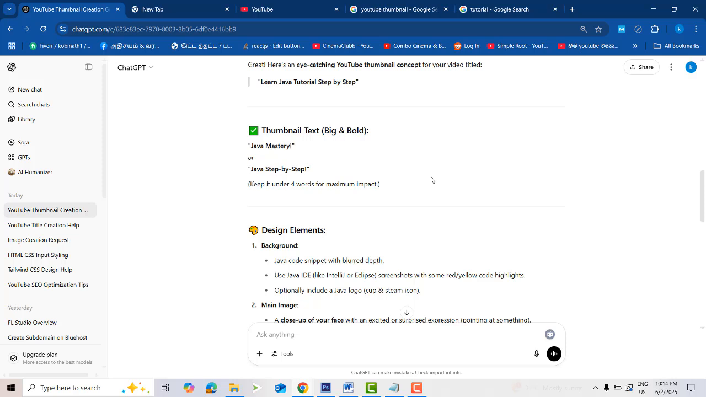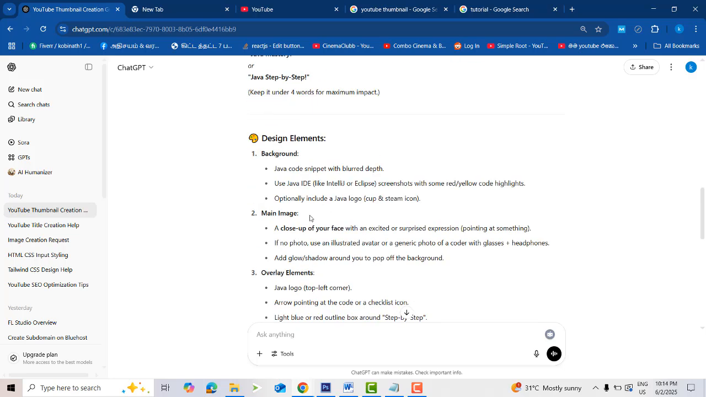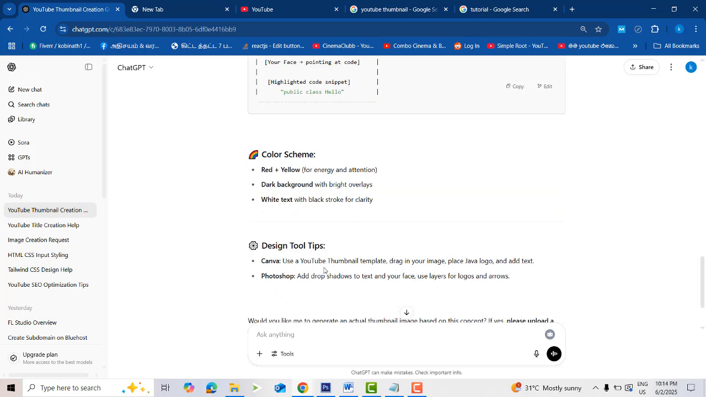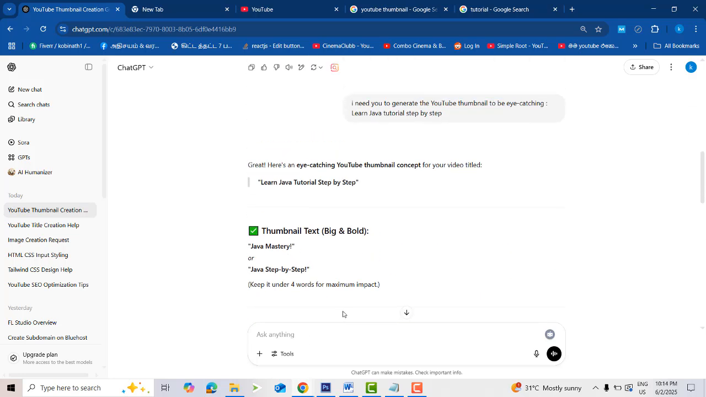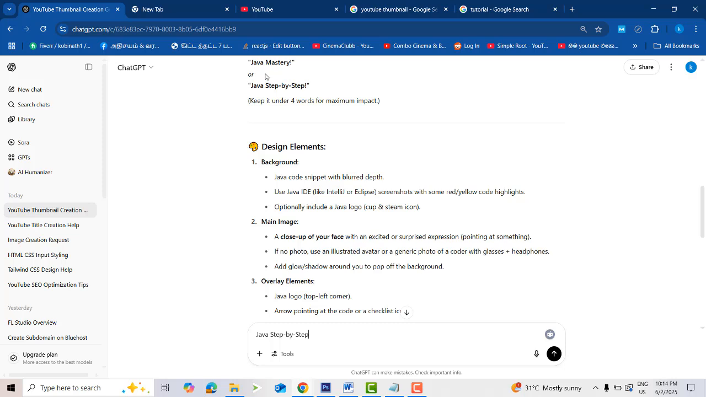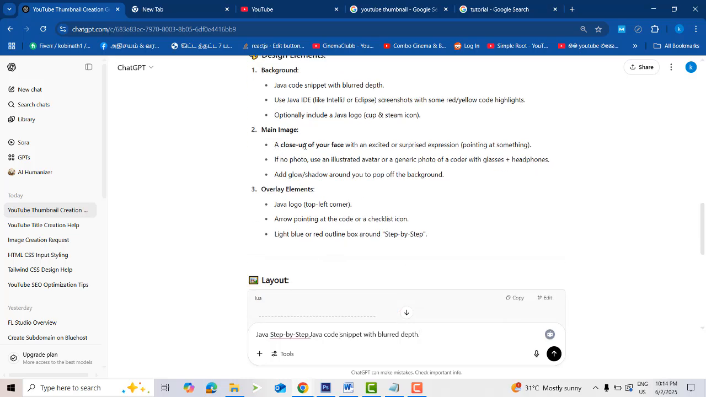The questions might be about the Java mastery, Java step by step, and the background you are using, such as Java code snippets, blurry, that kind of thing. So you go through everything step by step. Here I'm going to type: I need Java step by step. I need to generate this text, Java step by step. Background: Java code snippets. You have to put it like this, with the space close by, something pointing.